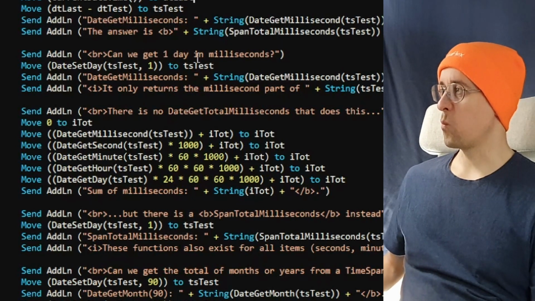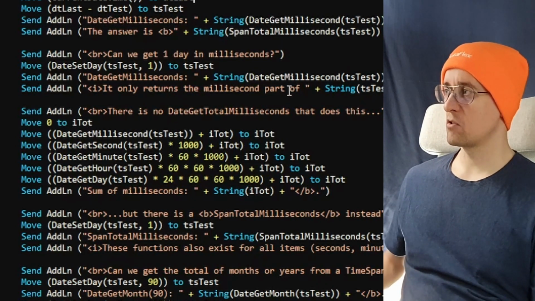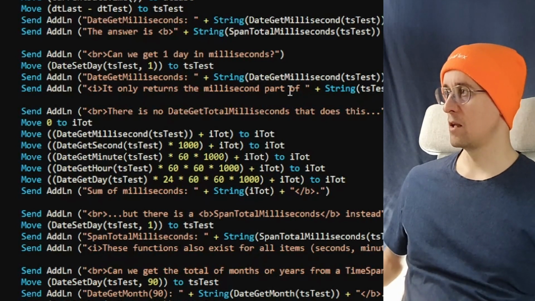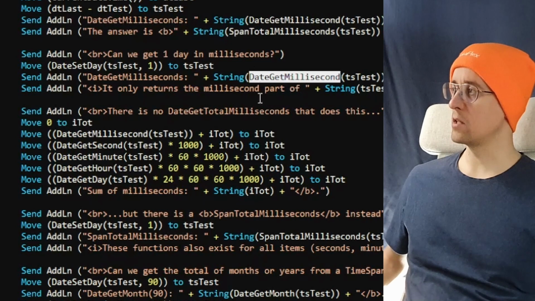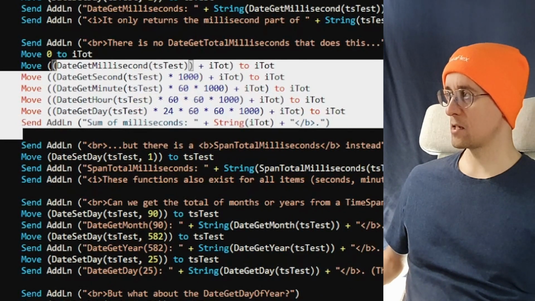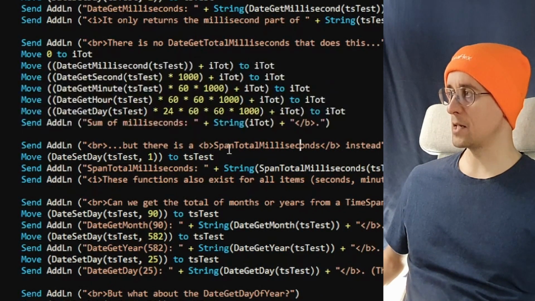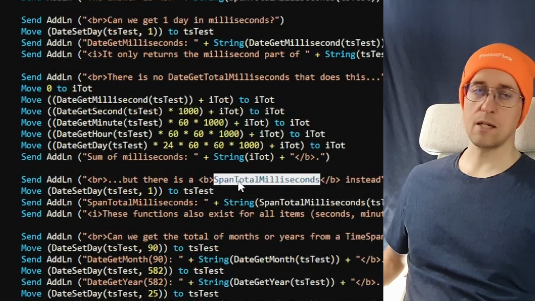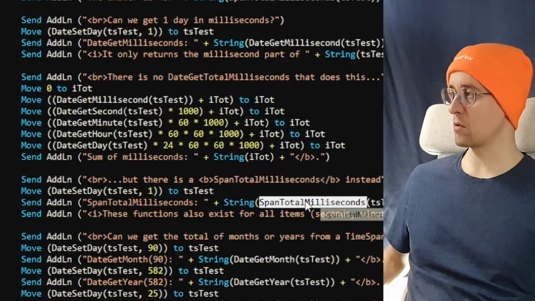Can we get 1 day in milliseconds? So we're trying to calculate 1 day in milliseconds, and we try to get that using the DateGet millisecond. But it turns out we'll have to do it like this to get that. But actually, as we saw above, the span total milliseconds will give the value for us because it brings back a total.